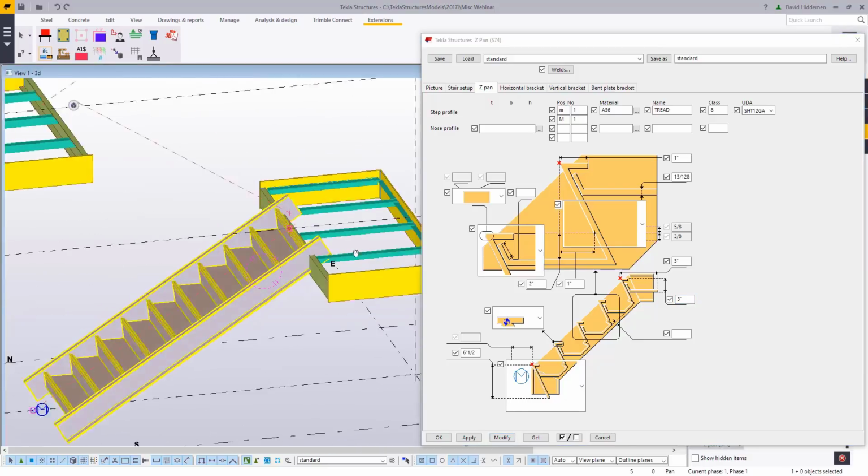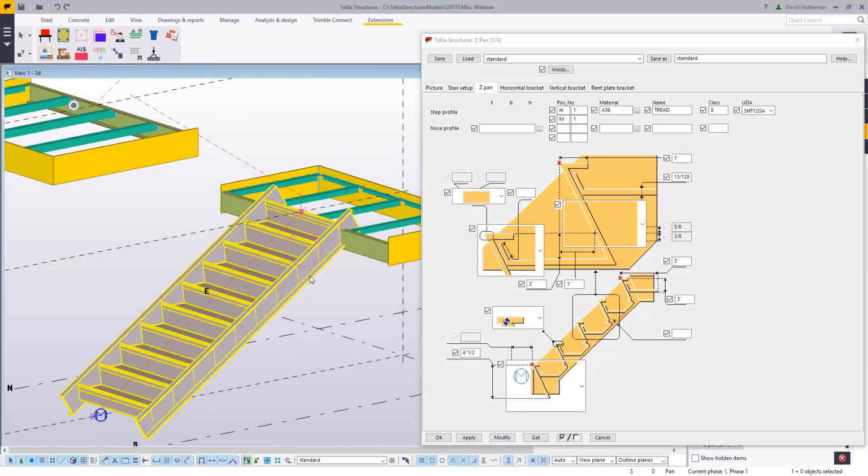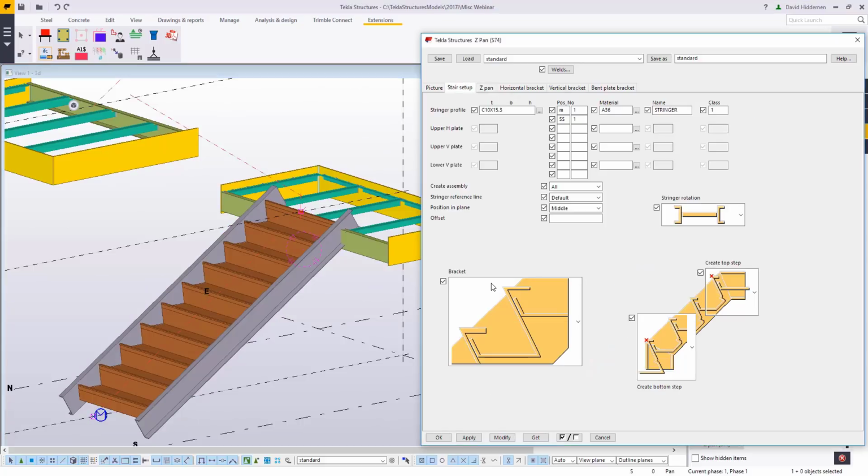And then the final thing I might do is offset this. So rather than trying to use a move command or something like that, back on the stair setup tab, I'm going to tell it offset to the right, and I want that to be offset by an additional 3 inches.